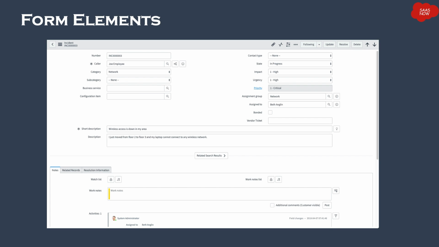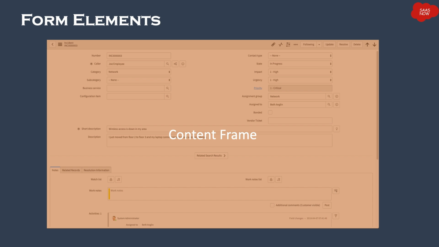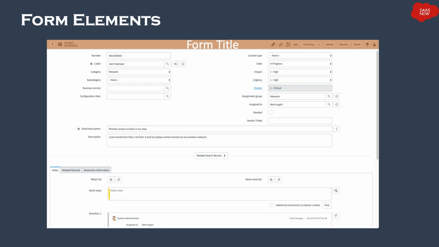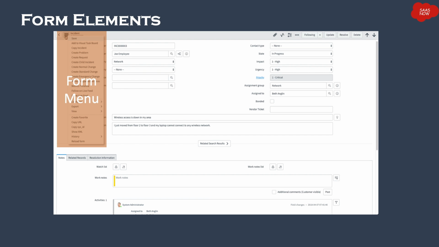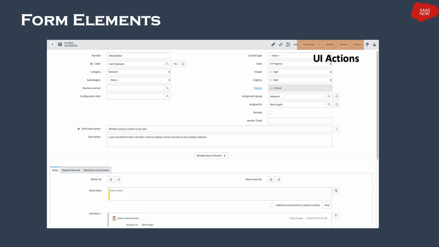Form elements. A form also has different elements. Content frame, which is the main section where details of a record are displayed. Form title, where you see the information about the record and buttons of the form. Form menu, which shows some menu options to perform functionalities and configure the form. Form buttons, which are also called UI actions, which can be used to perform some action on the form.